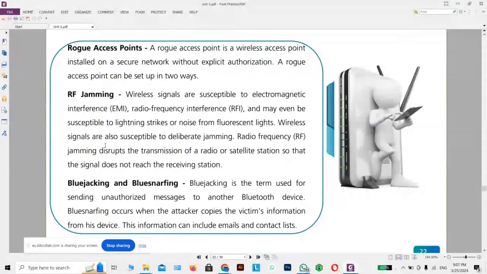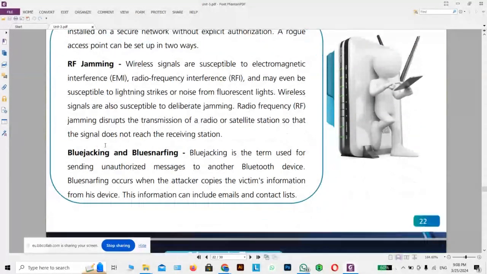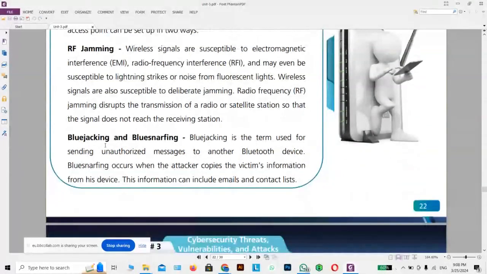So you know about jamming and you know RF jammers and how they work. Okay. Then we have a simple story about bluejacking and bluesnarfing. Let me tell you one by one about each of them. So the first one is about bluejacking.